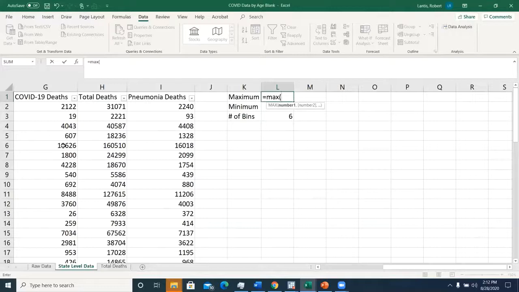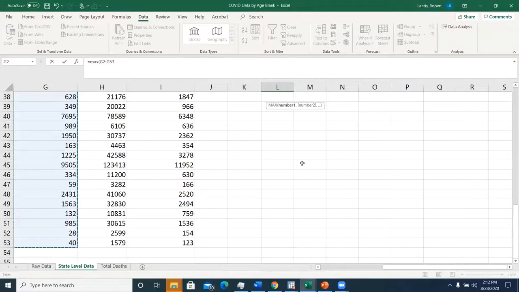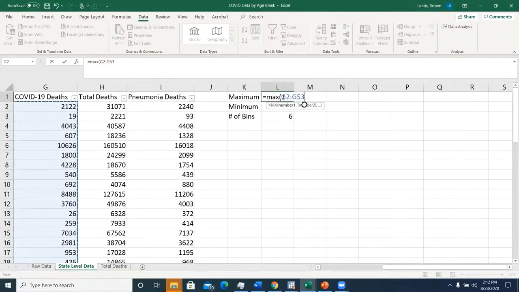I'm going to move the chat bar so I can see it. And in this max formula, I put a parentheses, and it says, okay, select the numbers you want. I'm going to select every single state's recorded COVID deaths, right? And it automatically puts in the cell reference there. Find the maximum of the cells G2 to G53, or basically the entire variable. I'll hit enter, and sure enough, it finds that maximum.